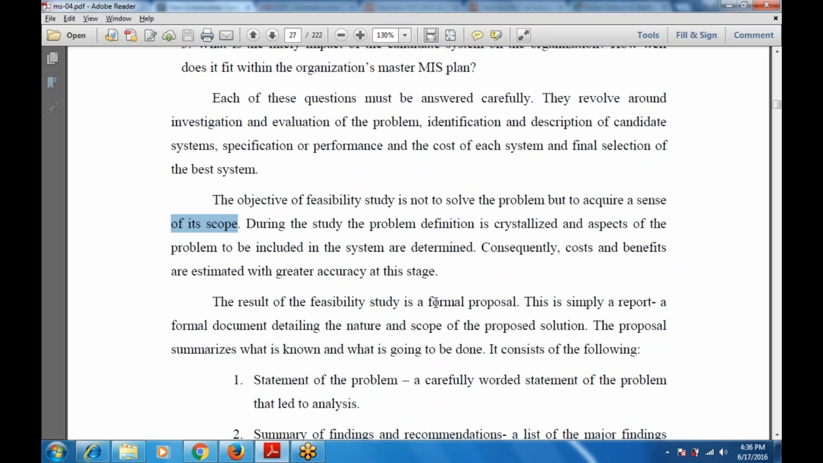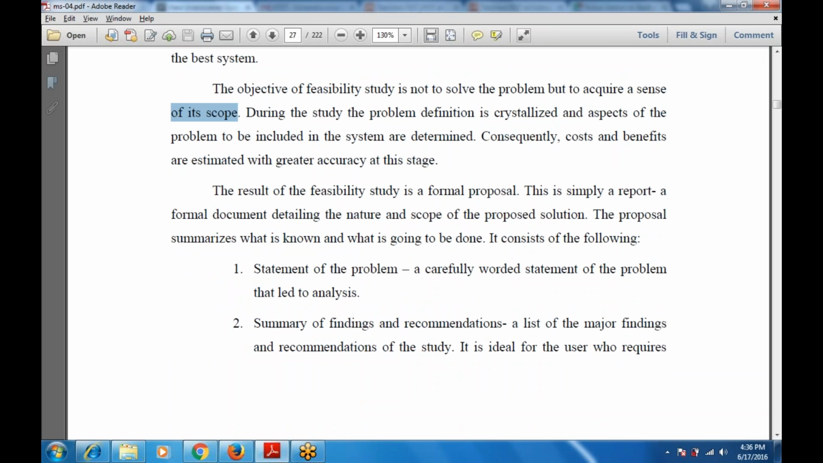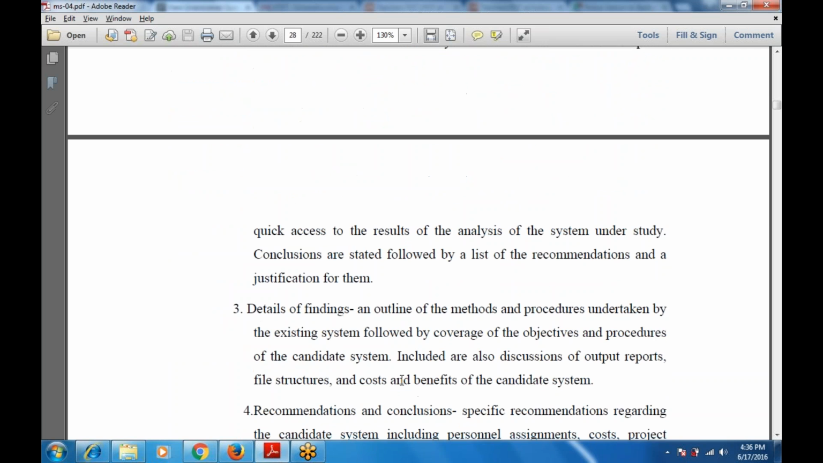And the result is a formal proposal that is written in the documentation part, that is either in the formal report or the policy or the documentation. And what comprises this report? That is statement of the problem, then summary of the findings and the recommendations, then details of the findings, and last one is conclusions and recommendations.